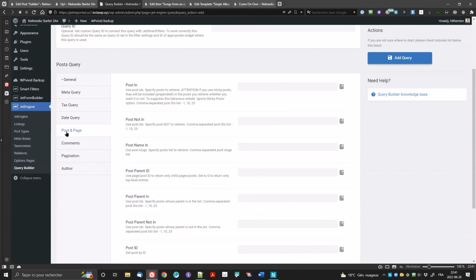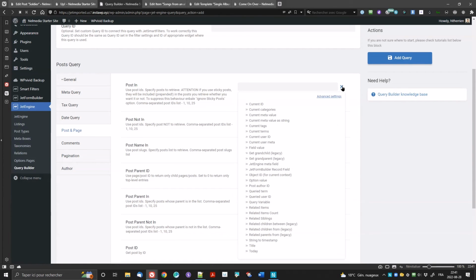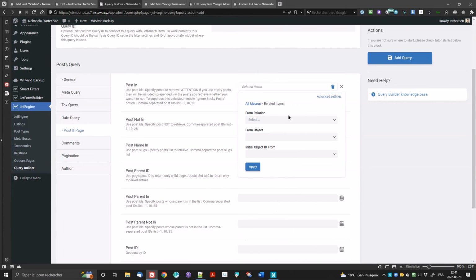So like we did previously, we need to go inside the post and page and the posts that are inside something. Click on that dynamic thing and related items. The relation will be the one between albums and song. So the album that we are in is the parent. So it's going to be the child object that we want. And again, the default WordPress one. So let's click apply. Let's add the query.